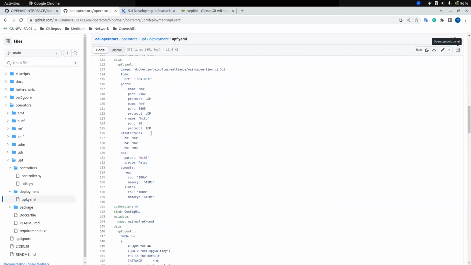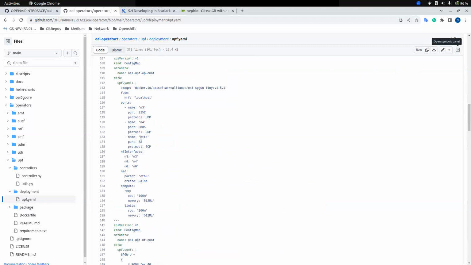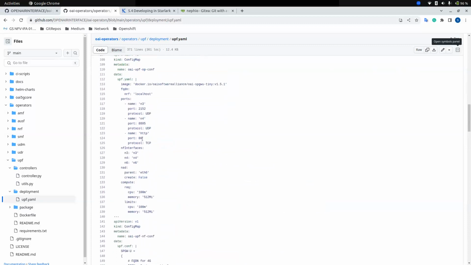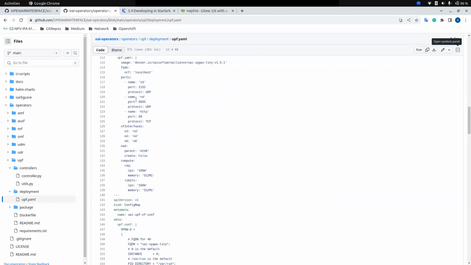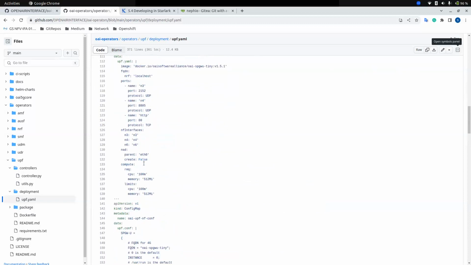As we all know, the CRDs which we have today do not allow us to mention this kind of information, but I figured out that we can provide this information using config-ref. So I can provide all this information, let's say, the image.